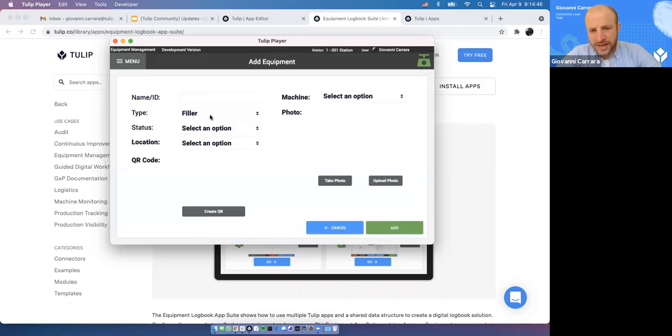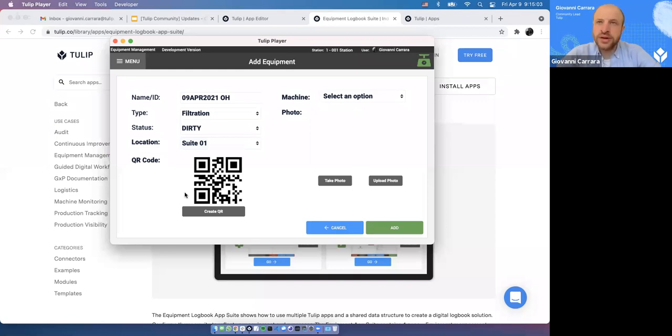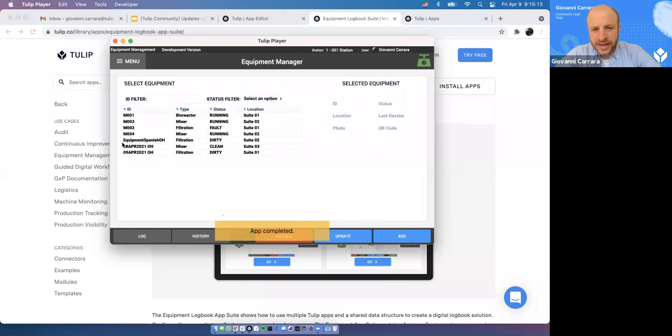If you want to add a new piece of equipment, we can come in here and call this one 09 April office hours. Type filter, of course you can modify these drop-downs as you like. I'll put a default status of dirty. We can create a QR code, so if you want to print it and put it on the machine, it's easier to identify when we need to log things in the future. You can upload or take a photo if you have one, then click add. And here we have it.